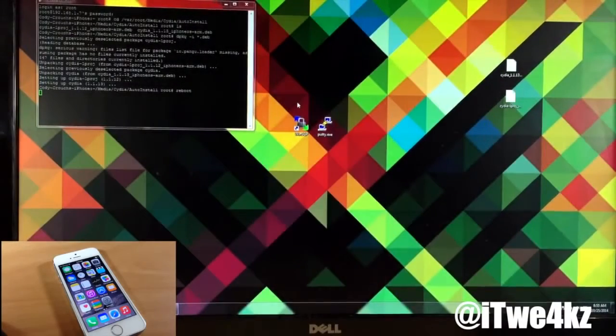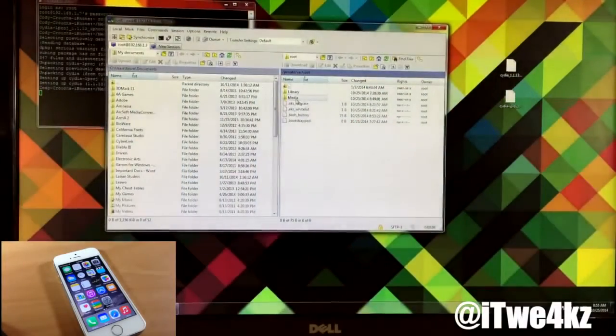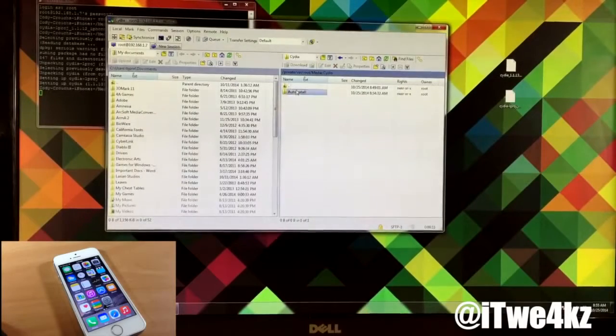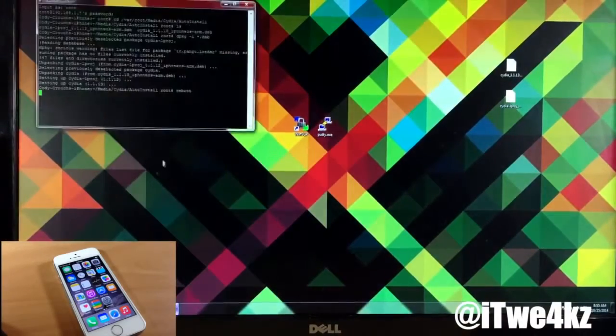Now we're going to double check to make sure that those deb files are actually there. Once this opens up, here it is. So we're going to go to media, Cydia, auto install. So those aren't there. So now we're going to put them back in. Let's go ahead and do that. And then we're done with that. And now let's open up PuTTY once again.